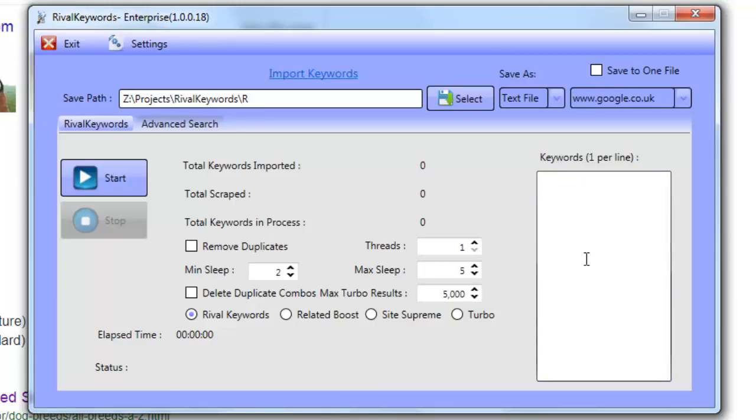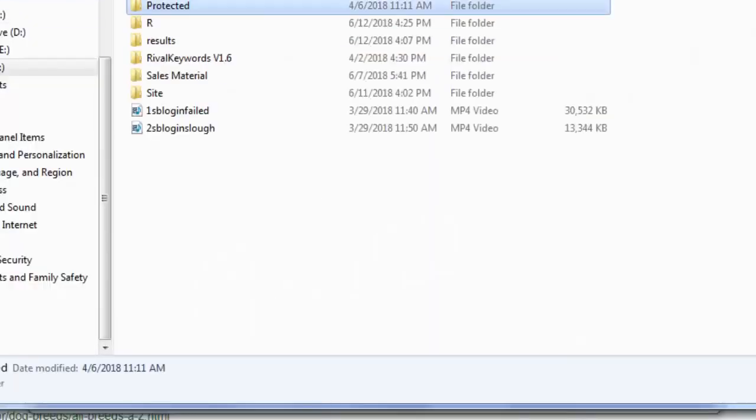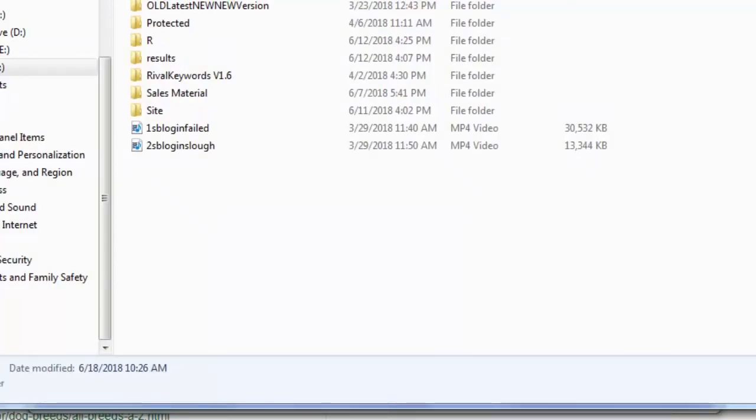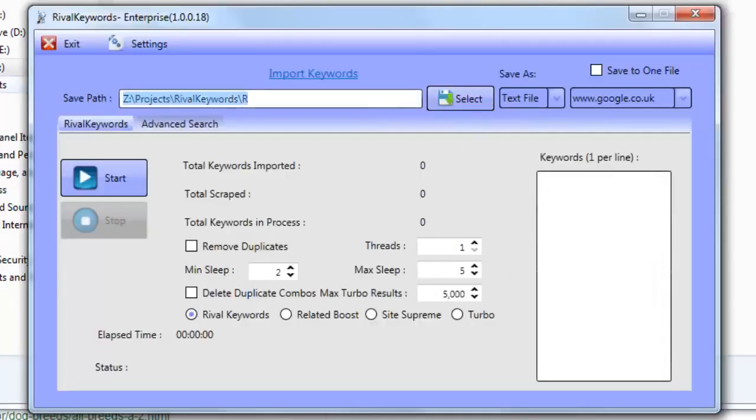So what we'll do is we'll actually save to a different location. Let me just type a new location down here. I'll just call this N. Okay. So we're going to save here, and I'm going to type in the keyword Bitcoin. Very simple. Okay, and I'm going to go to google.co.uk. I'm going to leave everything as standard, guys. But what I'm going to do here is check this one here, rival keywords.